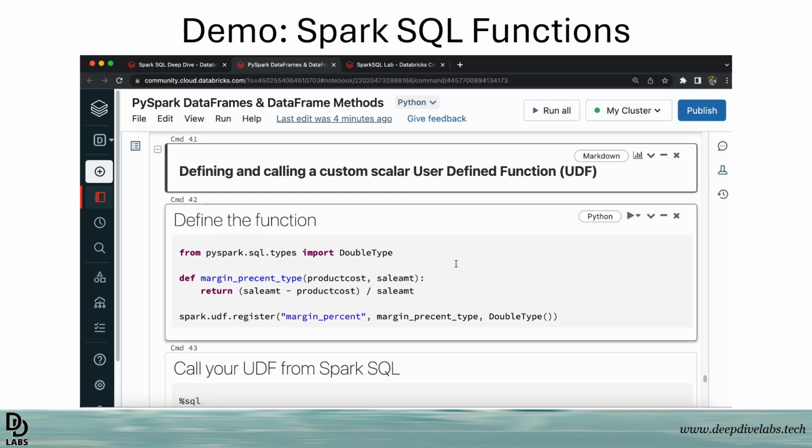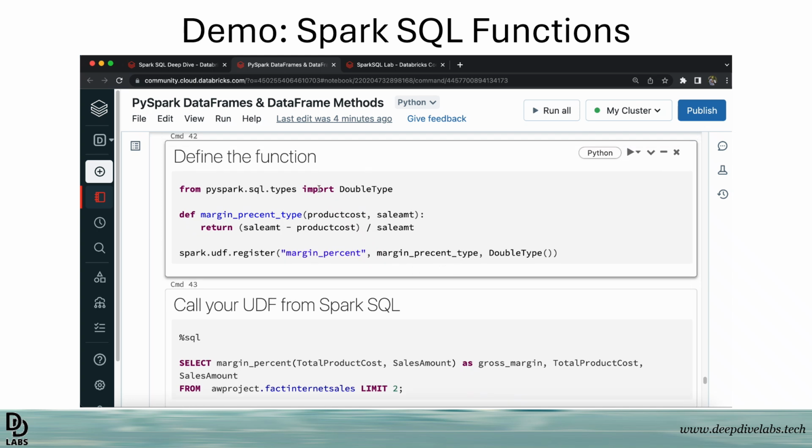Then comes your user-defined function: defining and calling a custom scalar user-defined function, UDF. How do we do that? First we have to create that function. In this case, this function is defining the margin percent. It takes the product cost and the sale amount, and then computes sale amount minus product cost, divided by sale amount, right?